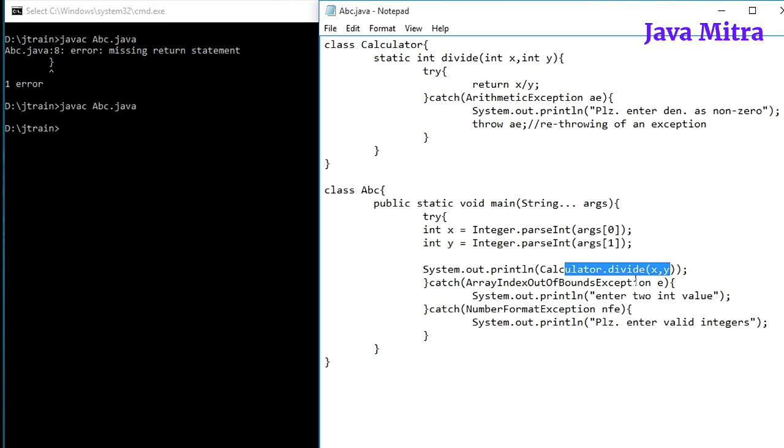So once again we have to add a catch block here to handle that exception, and we know that we are throwing an exception of arithmetic type, so we have to handle the same. But you do not need to add some message because we have already added a message here, so we do not need to add a message. Let us recompile and execute the program.